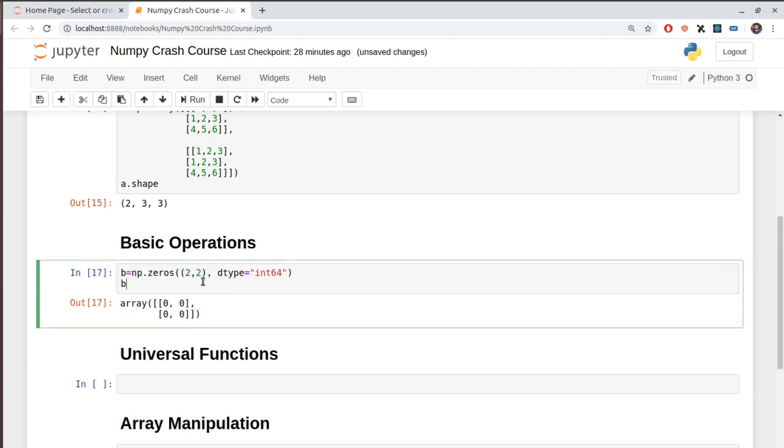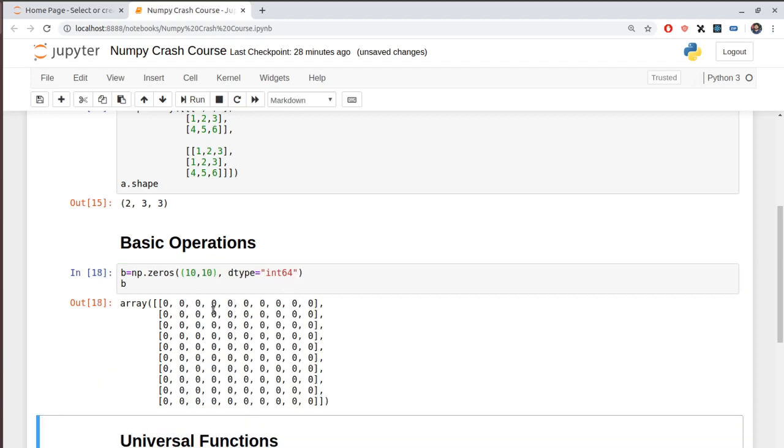Okay, awesome. So now, as you can see, you can pass in any shape in this function, and it will instantly create a matrix for you with that particular shape.